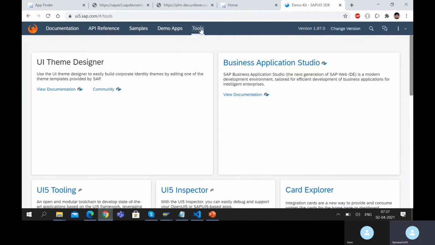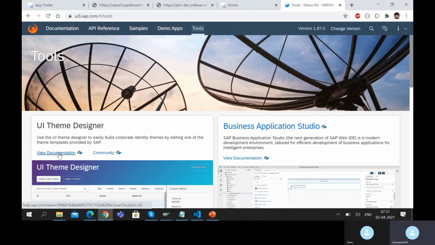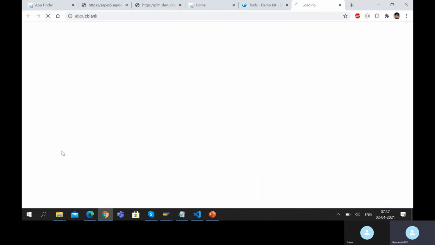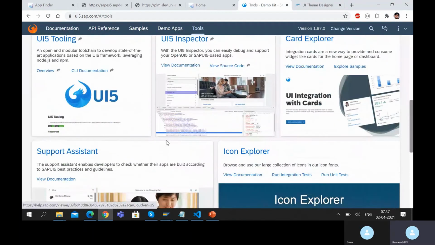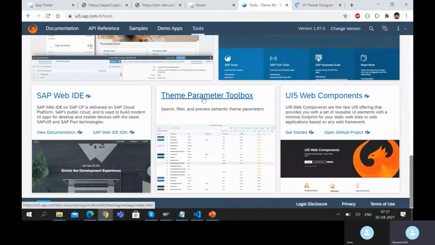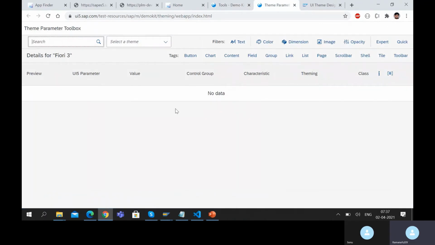So you go to the tools section and then you have the theme designer. You can just click on this documentation, and then there is one more, it should be there. Yeah, theme parameter toolbox. So you just select theme toolbox. All are in the UI5 tools section itself. You can explore. So you see, you have to select this particular theme as an option.